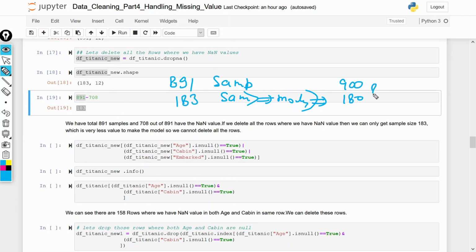It means around 80% decrement. So we are only getting 20% of the samples because this is very less. So we cannot use this to make our model. So we cannot delete all the rows. So we have to think of some other way to impute the null values.